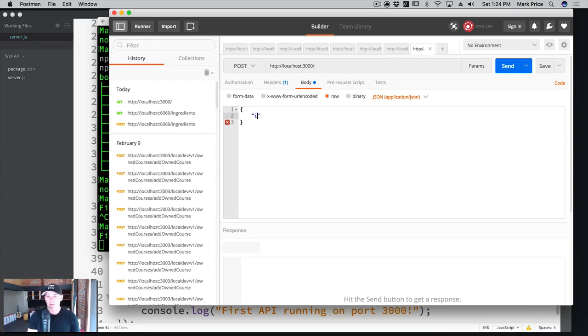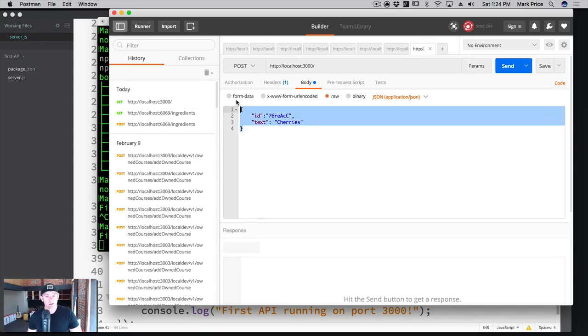And what we're going to do is add a new ingredient. So ID, and we're going to just pretend that the client gave us this new ID, with a comma, and the text is going to be, let's say, cherries. Now in JSON, of course, both the keys and the values will be in quotes here. This is the JSON format. This is not a JavaScript object, although it looks very close. When it's in JSON, everything has to have quotes on it. The numbers wouldn't have quotes.